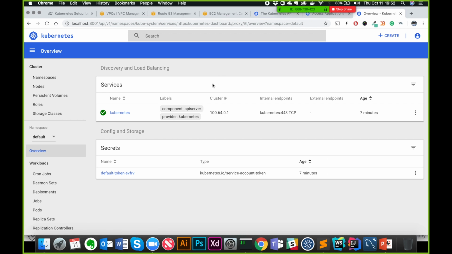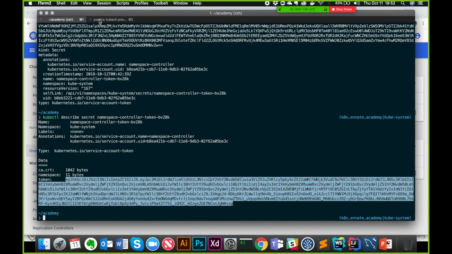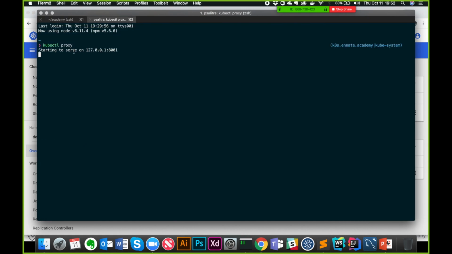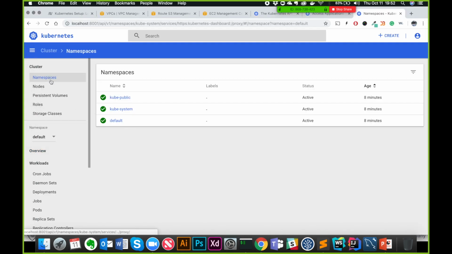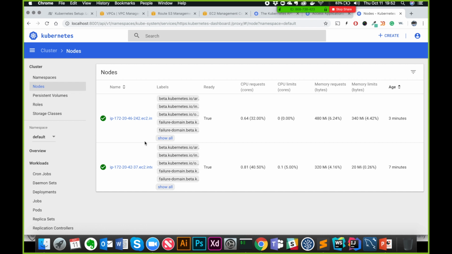So once I am authenticated to the Kubernetes dashboard, again, this is not running locally. kubectl is just proxying it from your local machine to the real Kubernetes cluster running on AWS account. Here I can see different namespaces. I can see all the two nodes that I have. One of them is a master, other one is just a node.